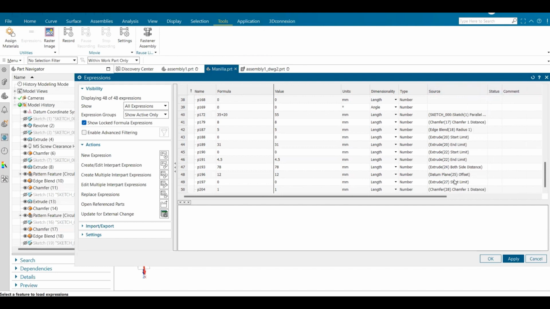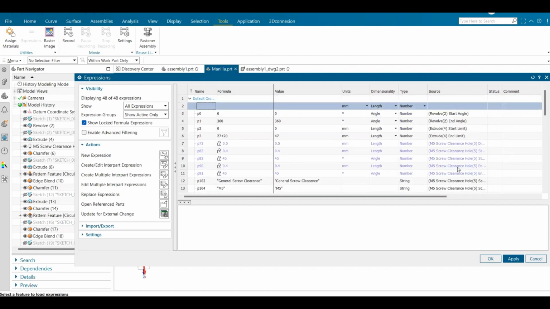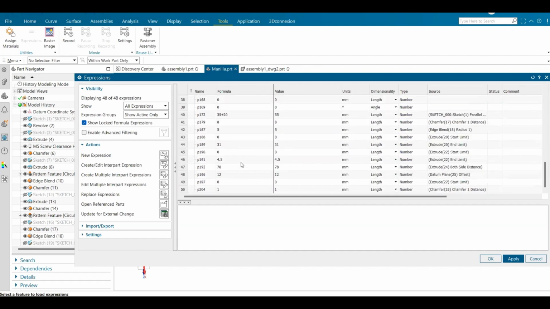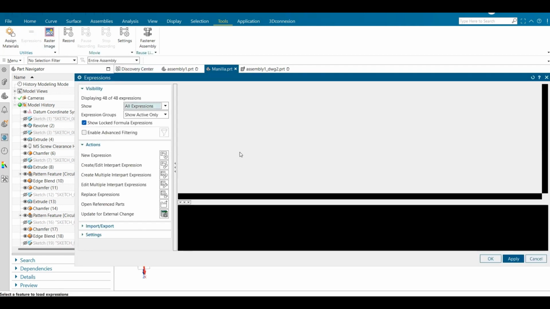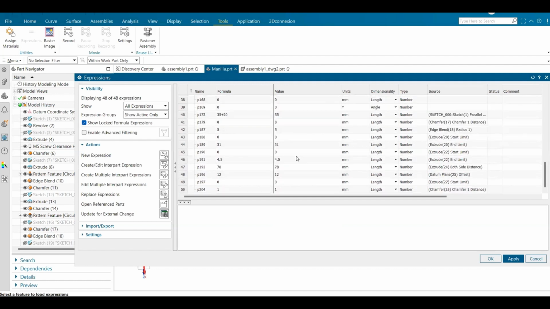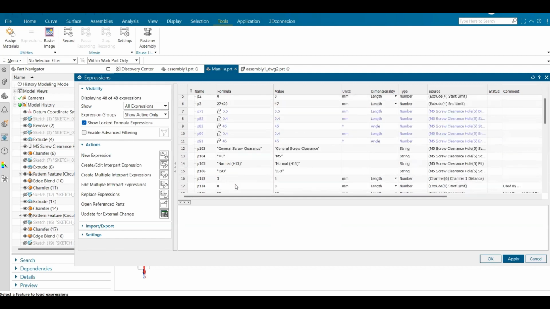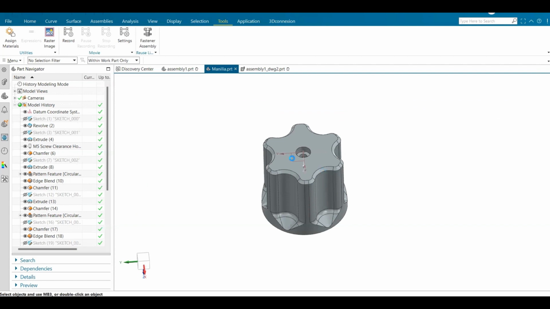Start limit and limit, yeah. Offset, I like that. Some of them are locked, and you can do parametrics as well as in other software, and it doesn't require the equal sign, okay? But more important, let me show you something that I think is important. The last parameter that we have in here is P204. Remember that name, that number.